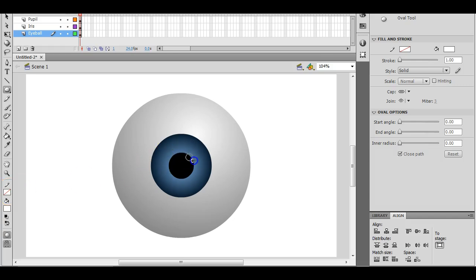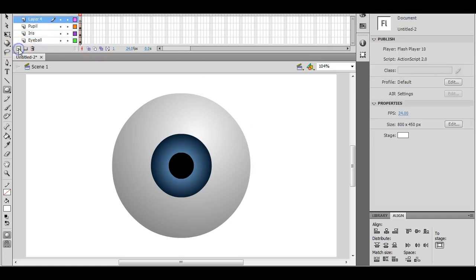And just by putting a couple of circles on this, oops, undo. Now when I did this, the circle disappeared. I wonder why that is. Oh, because I was drawing on the eyeball layer. Got to pay attention to your layers.